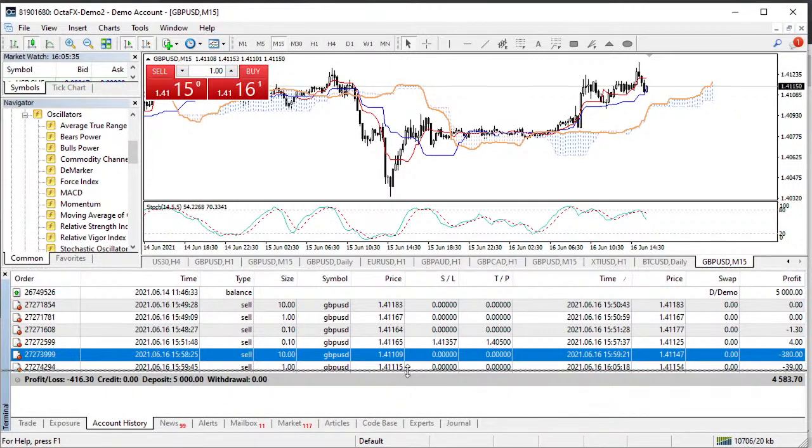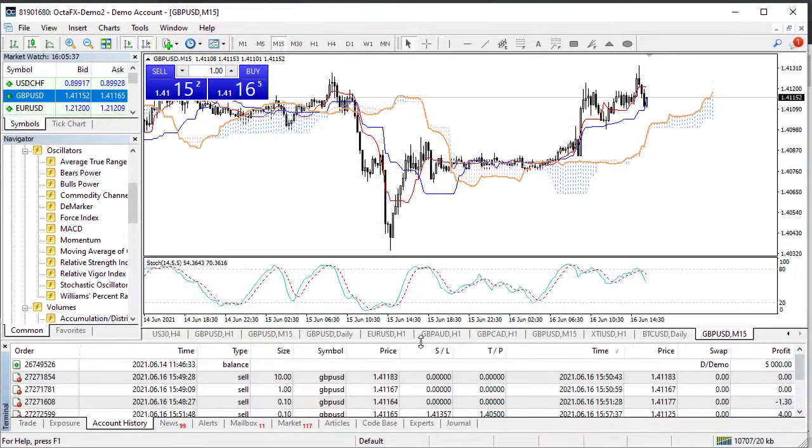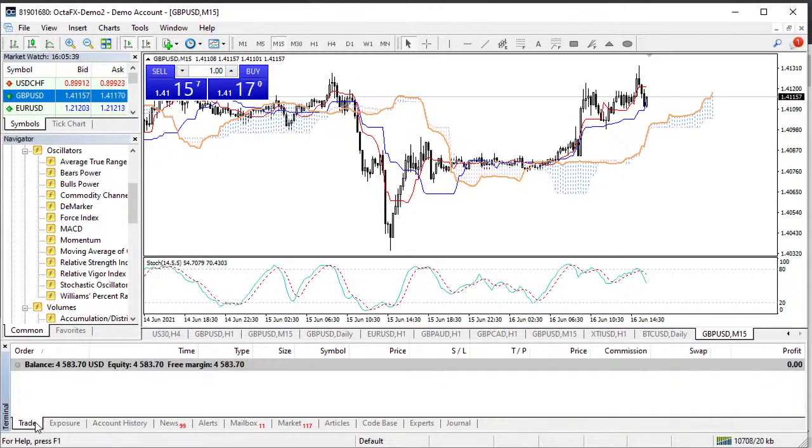Okay. So all of this are just for example purposes. Do not follow my trades. This is just me illustrating the damage that you could be doing to your account. Okay.